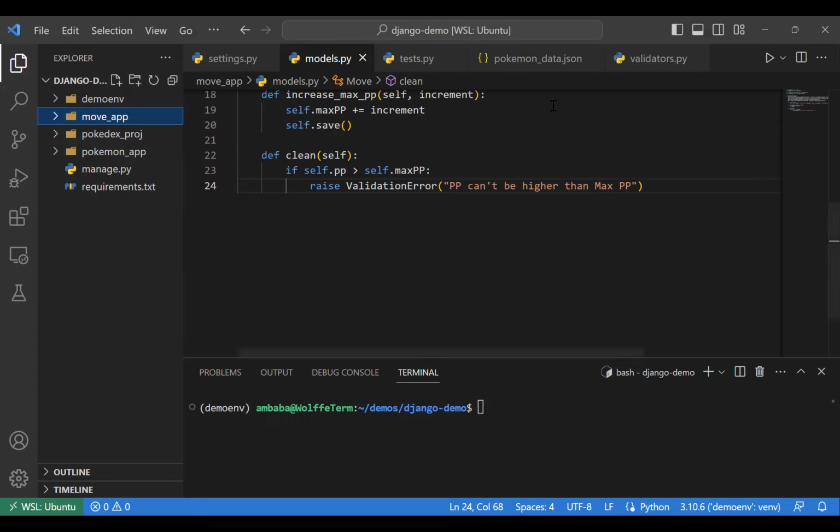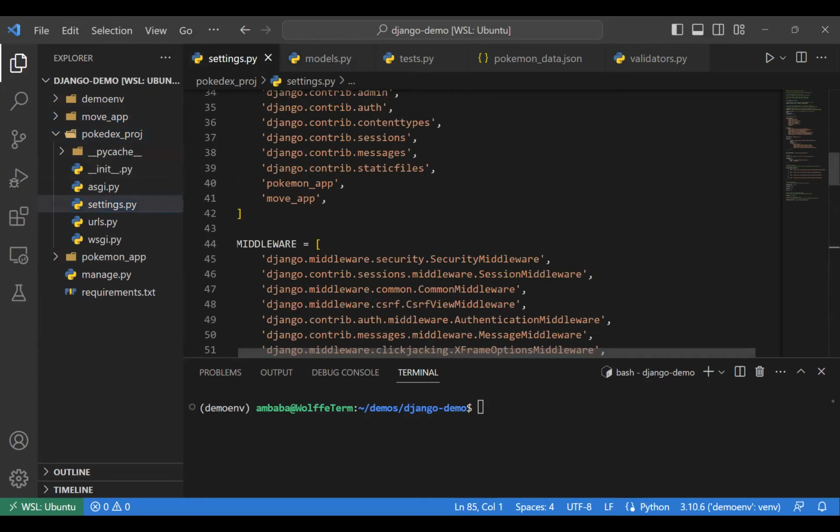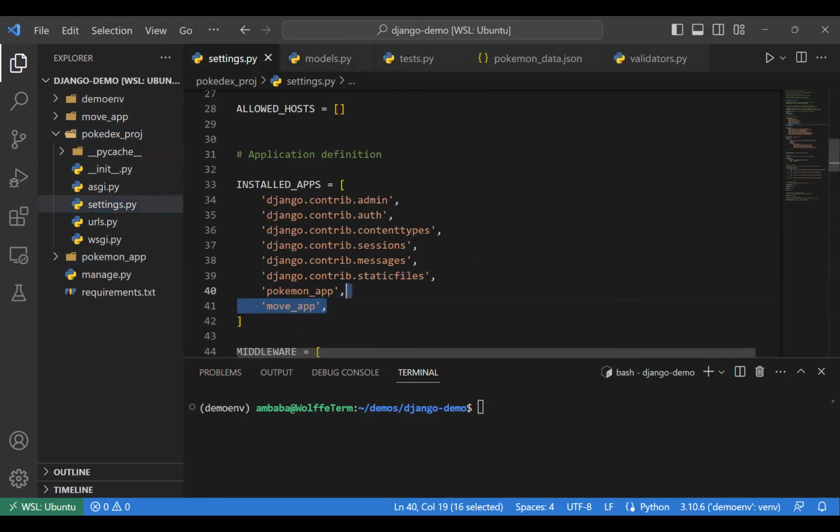So we went ahead and started a new app using manage.py startapp. We called it move app. So we created a new app, which is great. Now we can go to our settings.py up here, and we can double check that the move app is added to it. So I added the move app to the installed apps at the bottom.